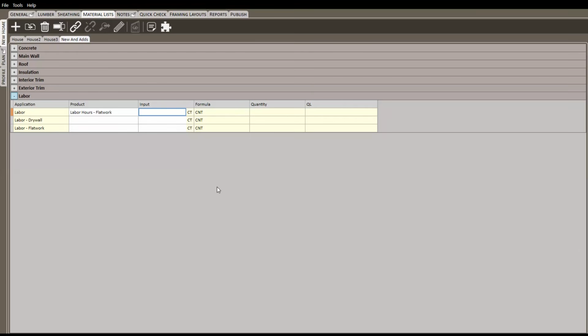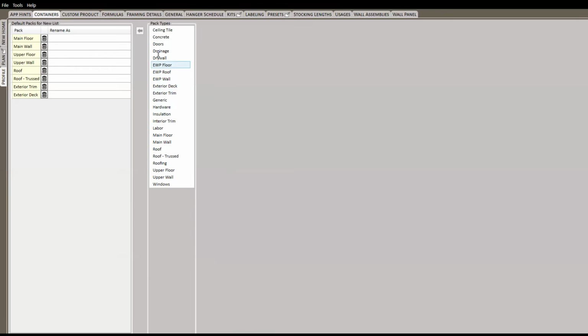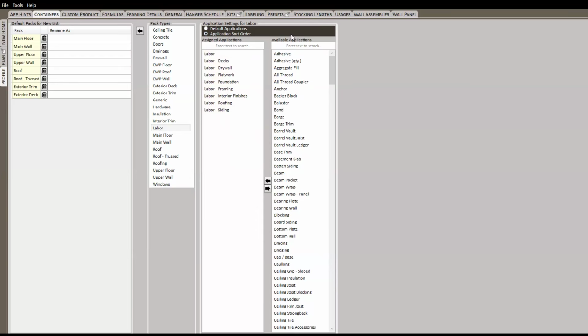Also to be aware, if you want to make that available in certain packs, so like a main wall pack, you would need to come to Profile and come to Containers and come to the particular pack you want to add those labor applications to, and then you can select them from here, application sort order, and move them in here. And if you have any questions on that, we can always help you with that at support as well.